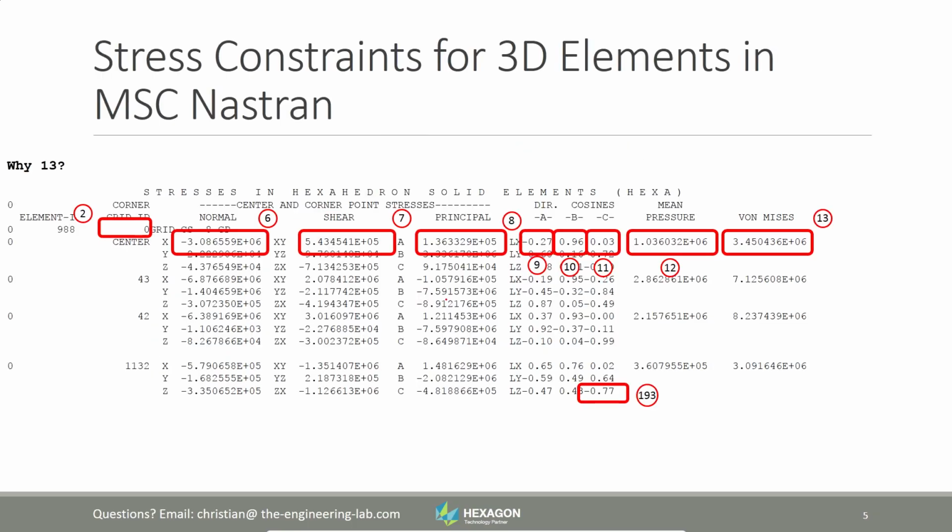If we look in the F06 file, here we have a table of the stresses in hexahedron solid elements. There's a lot of data. The first few rows are for the center of the element. The next few rows are the stresses for the first corner, if you will. The next few rows are for the second corner.